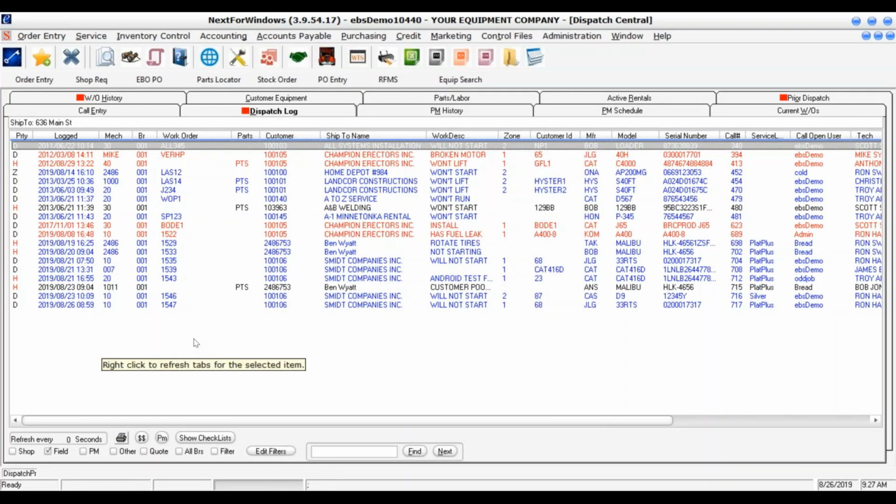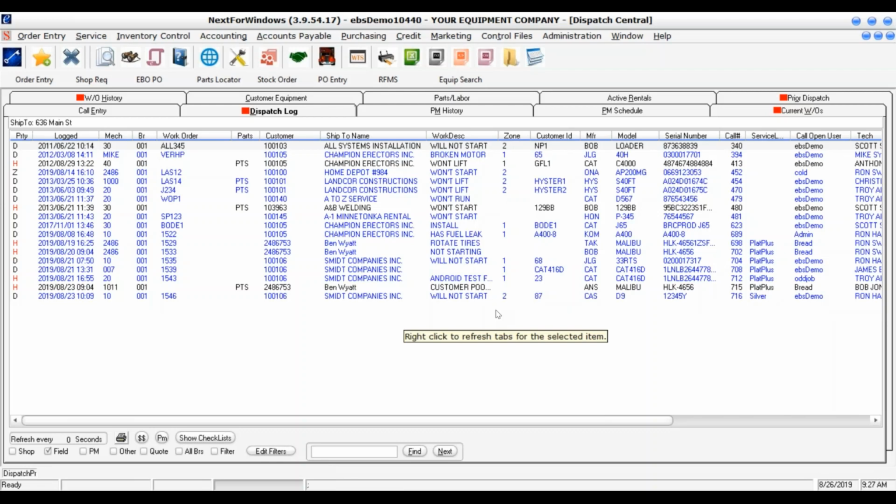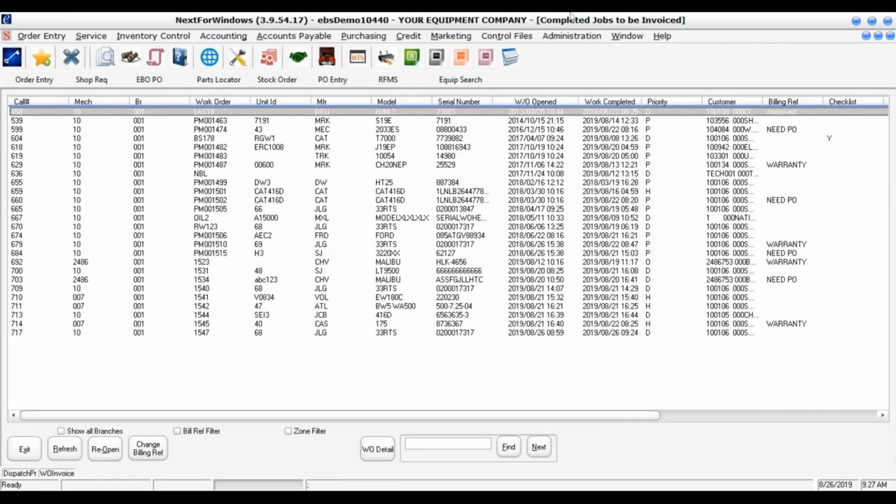Now, back here to the dispatch log, I'm going to right-click, because right-click will always refresh. Still get this pop-up. Okay, so now the way you would review it, the next person in the process that reviews and invoices, here in our dispatch log, we have this here at the bottom. We refer to it as our $$ menu. So if I click on that, it brings us into the completed jobs to be invoiced.